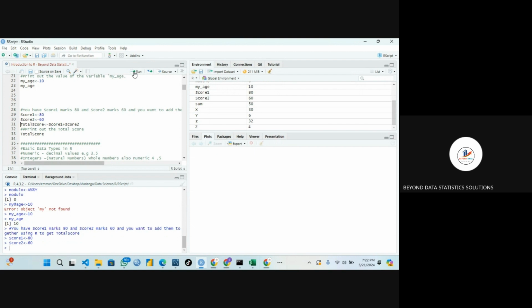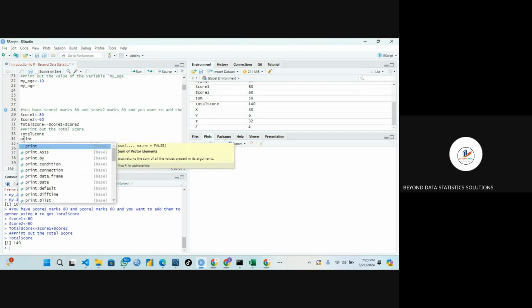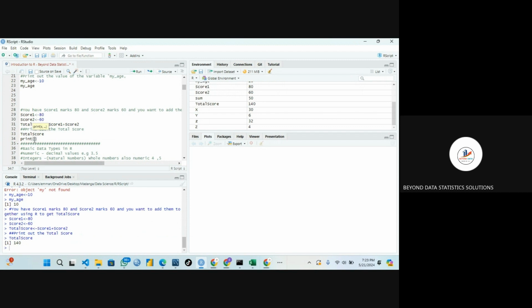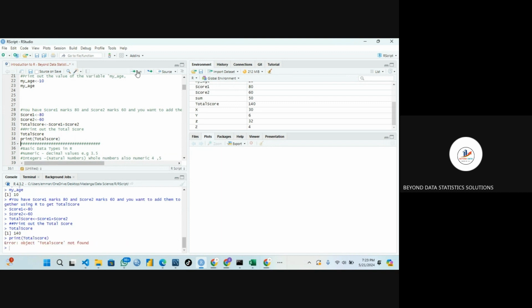We assign the sum of score 1 and score 2 to total_score, like that. When we want to print it out to the user, we just call the variable itself, which gives 140. Or we can use the print function in R to call the variables, just like in other programming languages. The variable has already been assigned, so you can still use print.